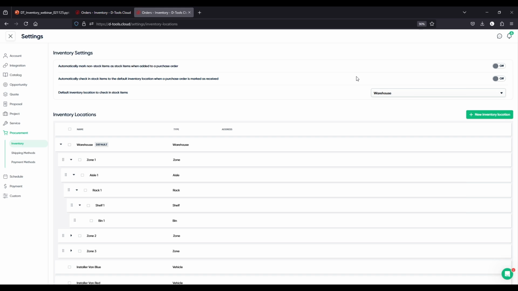If you don't turn on these settings, the system will prompt you on those POs as far as where you want to check it in, or if you want to mark some of those items as a stock item so you can track it in your inventory. So you can turn on this setting if you'd like to make it more convenient, or you can leave it off and the system will still prompt you as to what you want to do going forward.